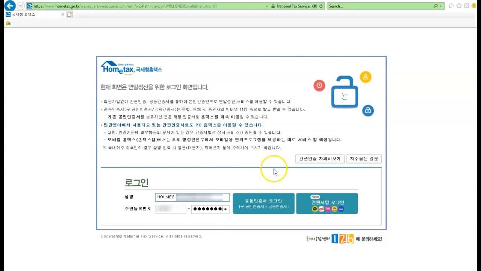So we have two options for logging in. I'm going to be demonstrating the first option, which is how to log in using a digital certificate, or 인증서 as it's called in Korean. So if you bank online in Korea, you will have needed to set up a digital certificate in order to bank online. So it should be saved to your mobile, USB, PC, and it's just to verify your identity.